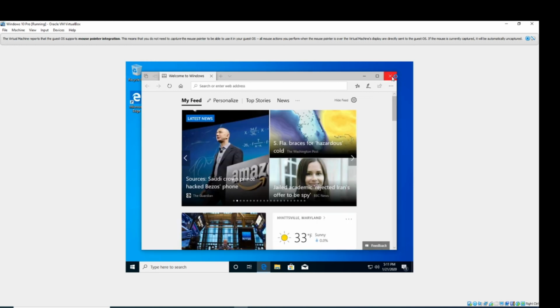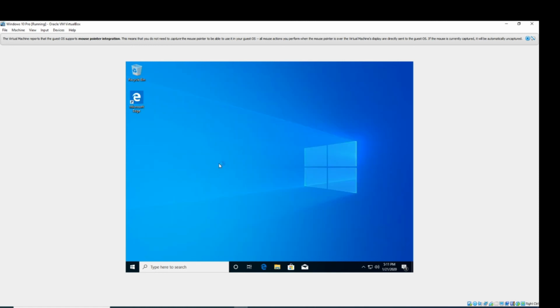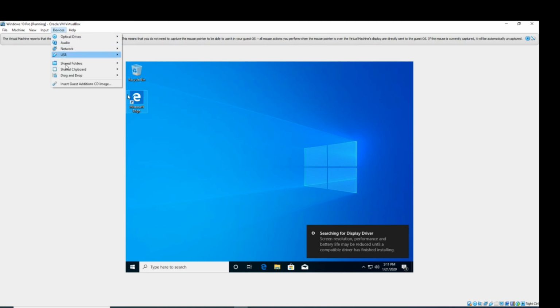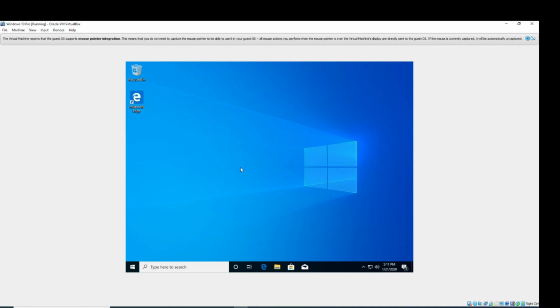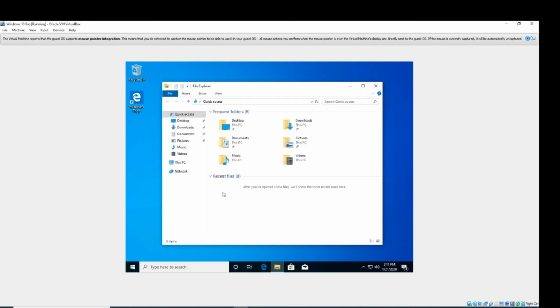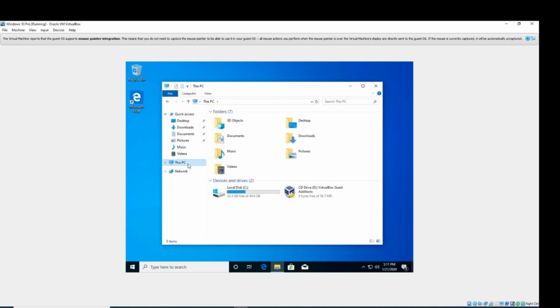Alright, so now as you can see, our screen is very small, so we want to make Windows 10 full screen. And to do that, we just have to go here to devices and then insert additional CD. So once we have done that, we can click here on File Explorer and go to This PC. Just click here on This PC and you will see it right here, the disk that we just inserted. So just double click, just run it.